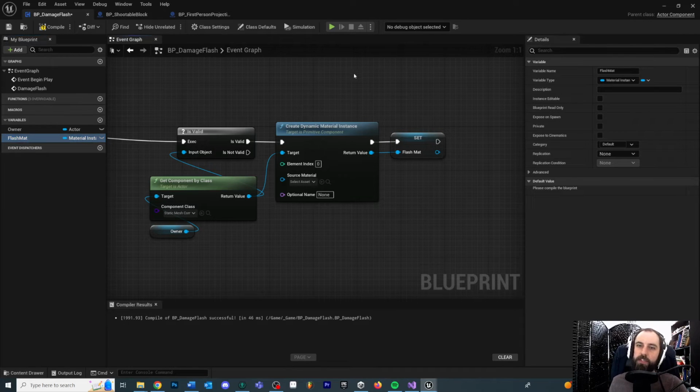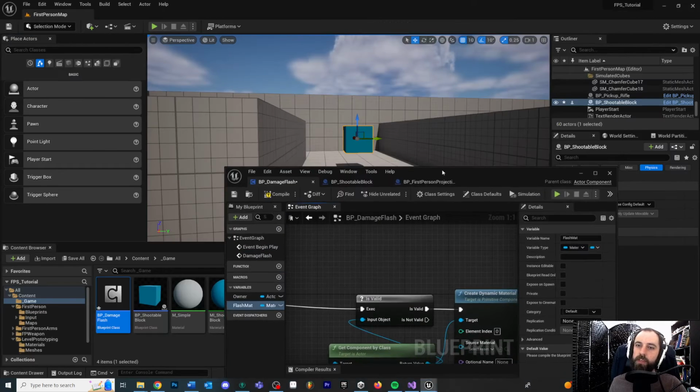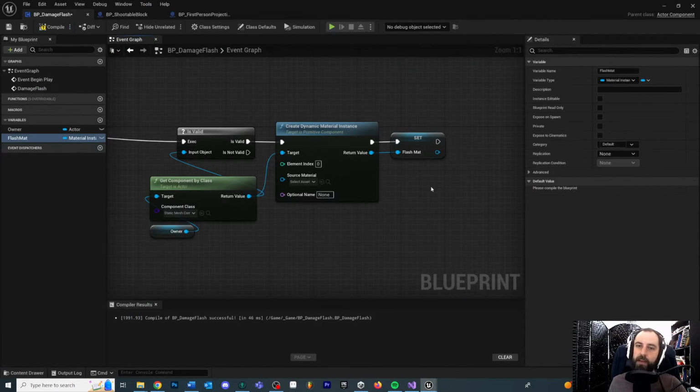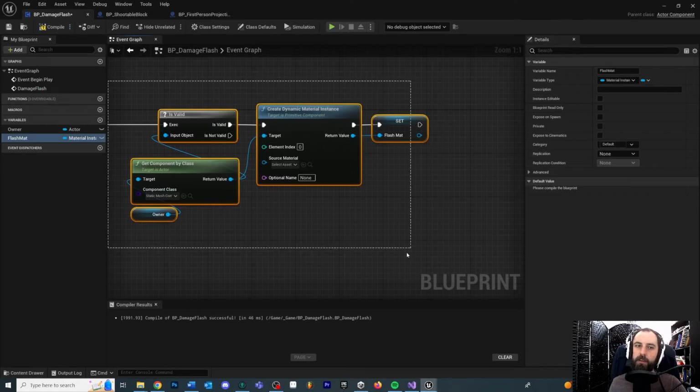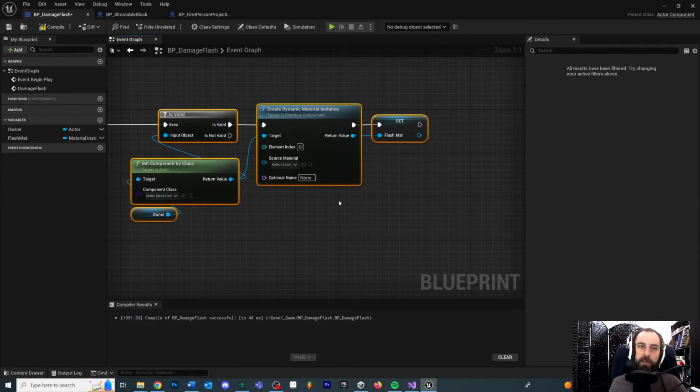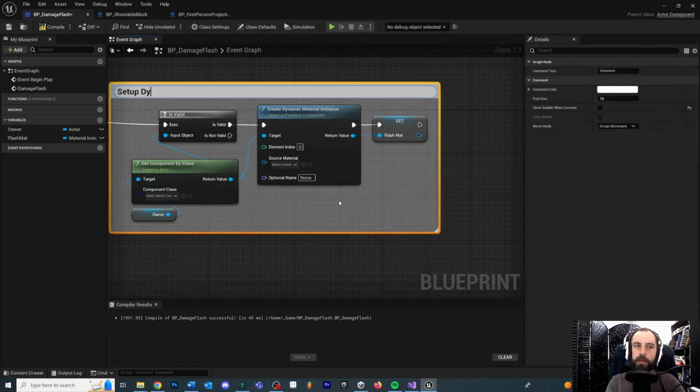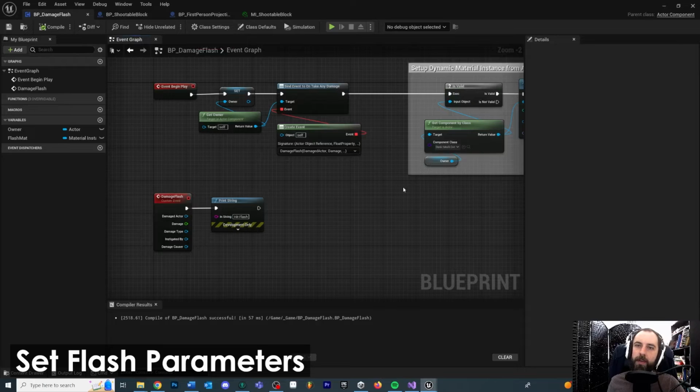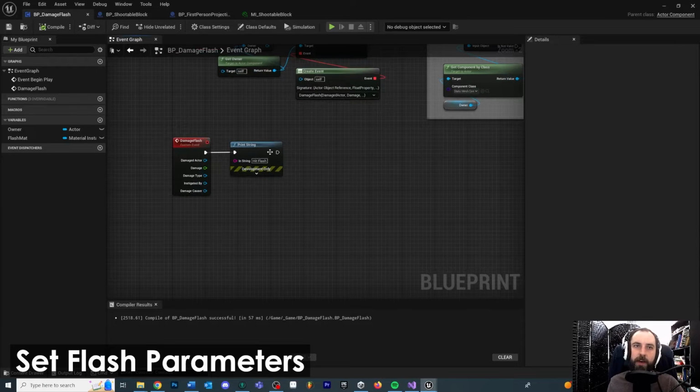Okay, so this is the material that we created, the dynamic one in our scene that we're going to flash anytime we take damage. So let's add a comment here too. Let's highlight this. Hit C. We'll call this setup dynamic material instance from actor. Compile, save.